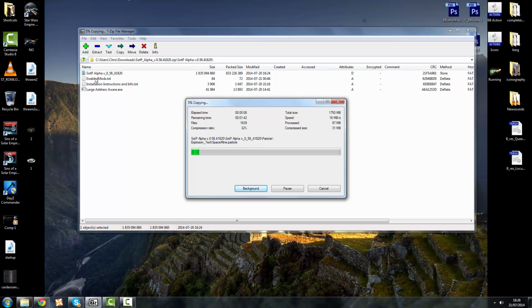Now you'll notice there's a thing called enabledmods.txt here. If you are downloading and extracting all of these files directly into your mods folder, that will overwrite your current enabledmods.txt and it will automatically be enabled. And that'll work.